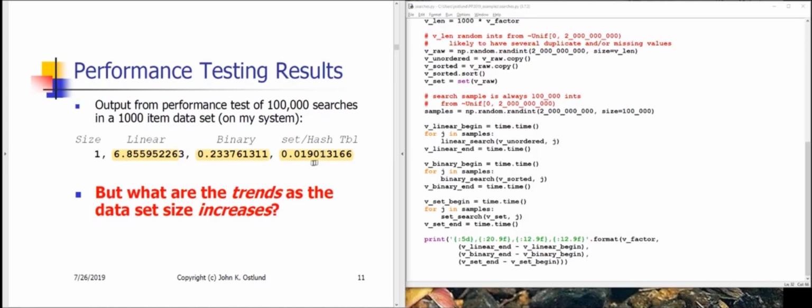Okay, so we see that the linear search is a lot slower than the binary search, which in turn is a lot slower than a hash table search. That's useful information to have, but even more useful is what are the trends of the times for these different searches as the size of the data set that we're searching through increases.